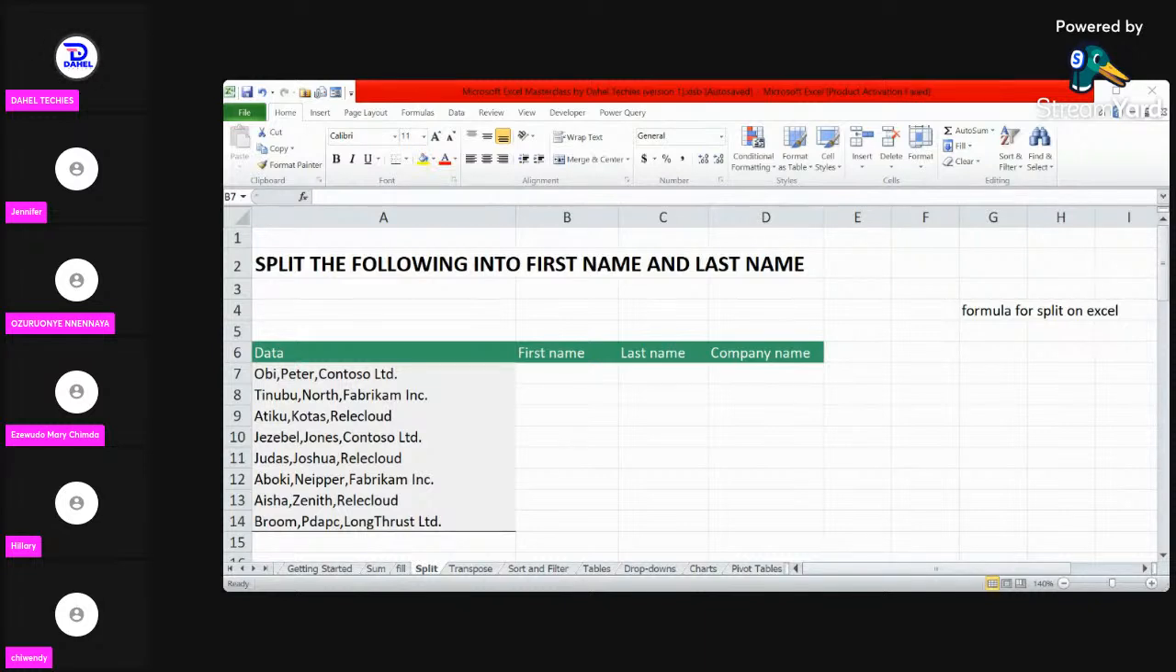All right, let's go back to class. So this is the split function. In the split function, we have Obi, Peter, Console Limited. When you see something like this, you should know that Obi is a first name, or maybe the person's name, Peter could be their last name, and Console Limited, Recloud, Fabricam International, and the rest of them, you should know that these are company names.